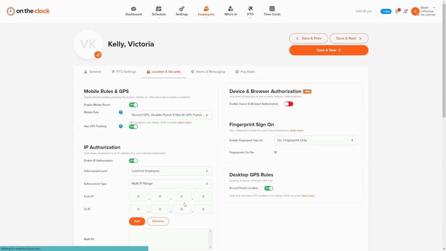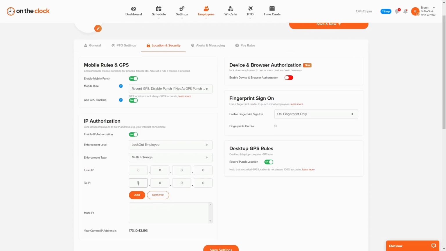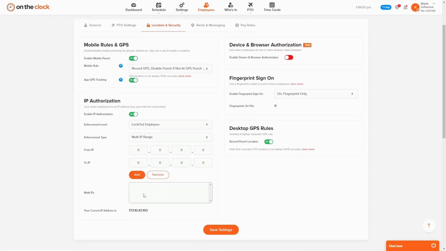So for example, if you have multiple IP addresses that you would like your employees to be able to punch in and out from that are approved, what you'll do is just enter the IP address here, and then enter it again, and then go ahead and tap add. You'll go ahead and repeat this process for the to and from, and then once you have gone ahead and added them, you will see them in this box right here.